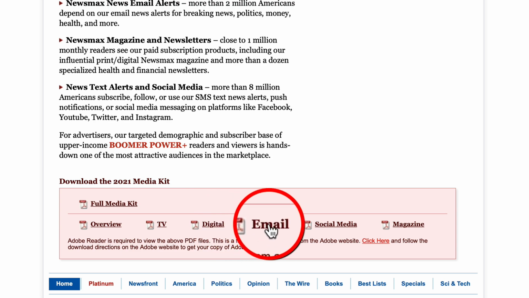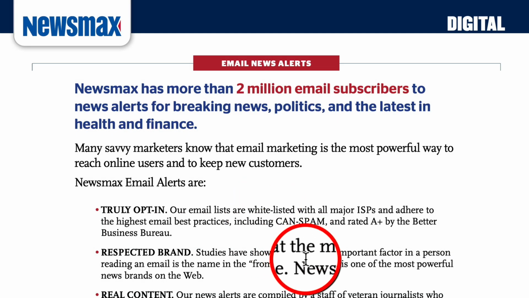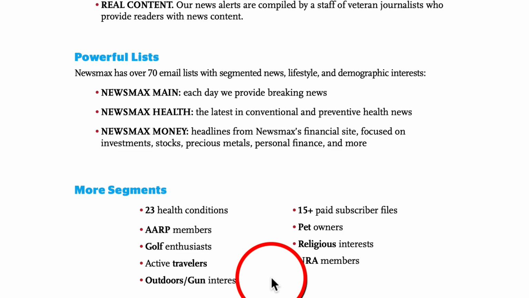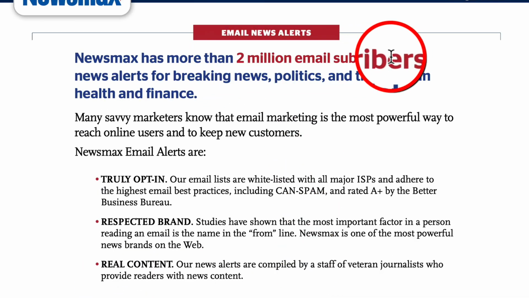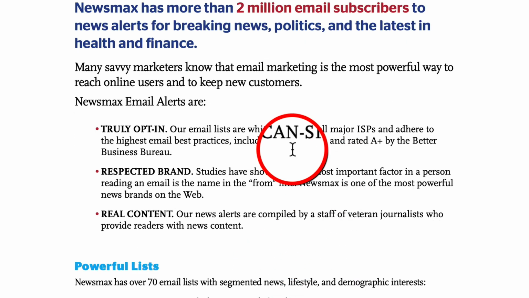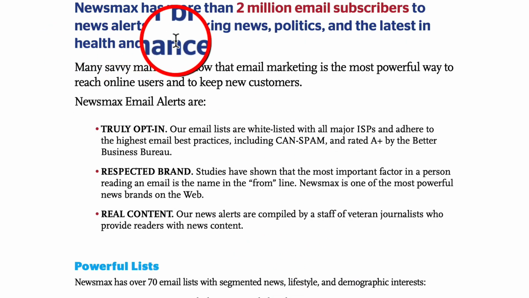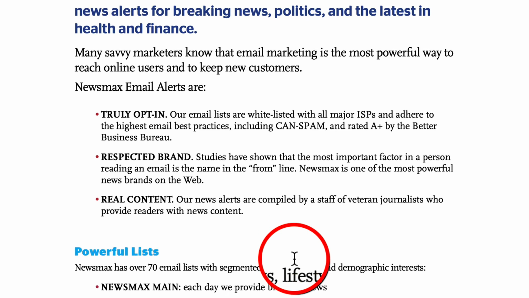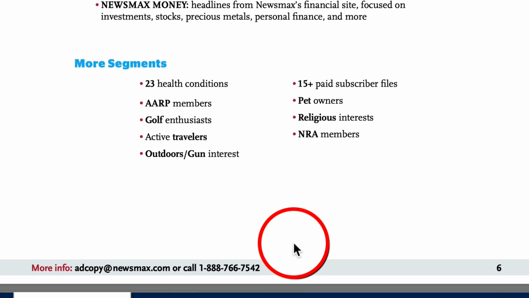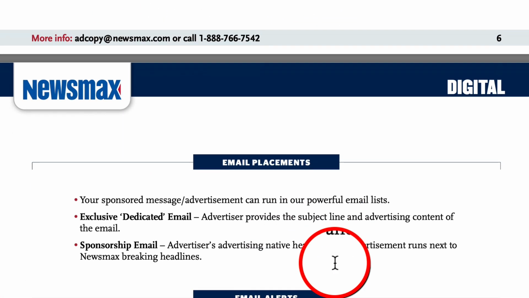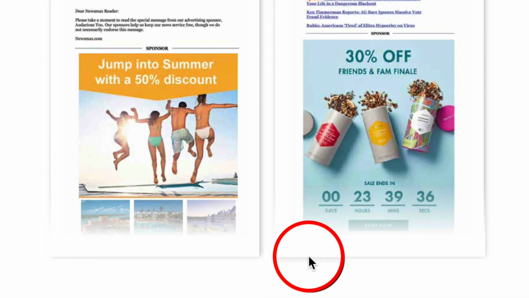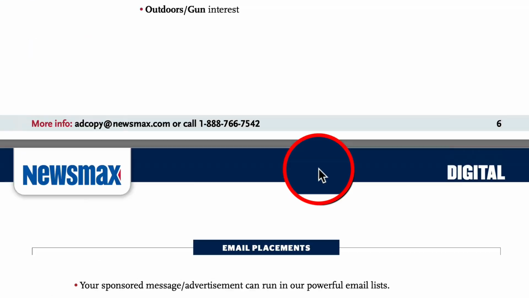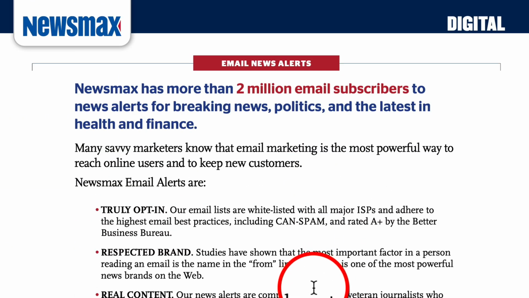So we can go to the email section. It's going to tell you about really what they can offer you. They have access to more than 2 million email subscribers. And if you're in the health industry or the finance industry, it could be a really good match for you. Now, full disclaimer, I have worked with Newsmax in the past. They've used me to help with lead gen, and I know that the email list can be very expensive.